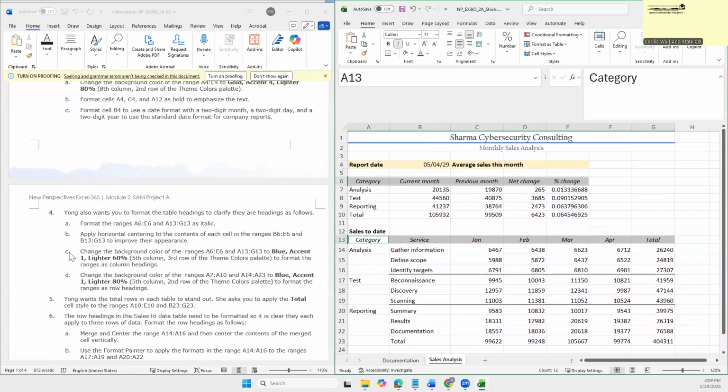Step number C: change the background color of the range A6 through E6 and A30 through G30 to Blue, Accent 1, Lighter 60%. Changing the background means that we want to change the fill color. We first select range A6 through E6. So we click A6 and drag that to E6 and press Ctrl and keep holding that. And then A30, we click A30 and drag that to E30.